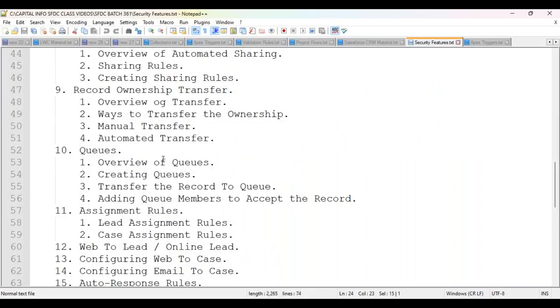We'll see. And upon transferring the records to the users, how can we transfer by using manual, by using automation? Upon transferring the record ownership, how to transfer the record ownership to a queue? There we are going to enter into the queues concept, what exactly a queue is, what it indicates, how to create the queues in Salesforce in our organization, how to place the records inside the queue, how the members can access the records, everything we'll see.